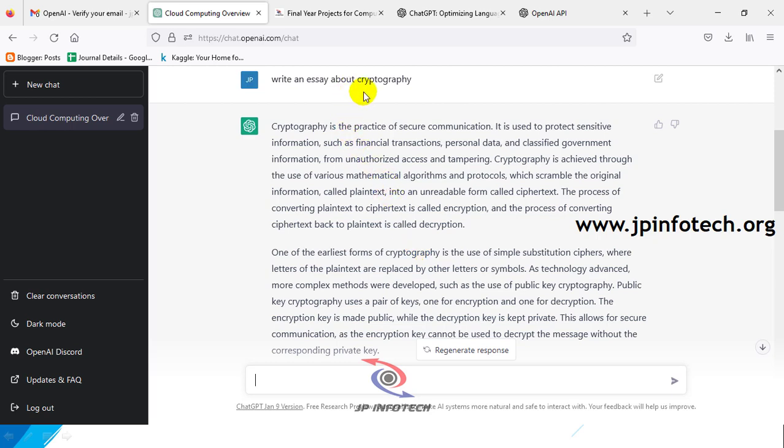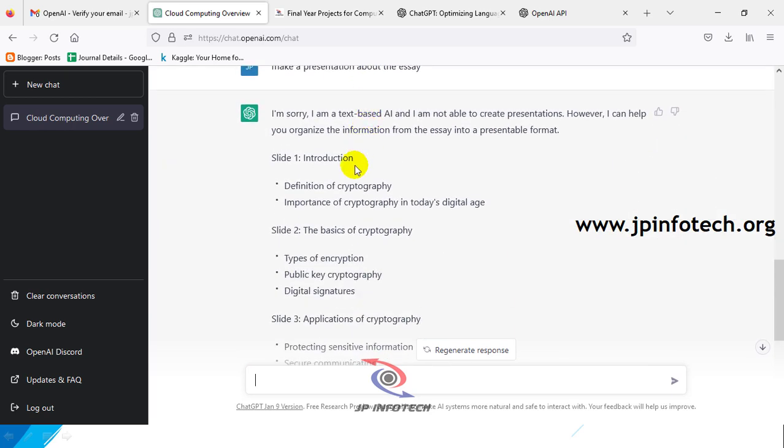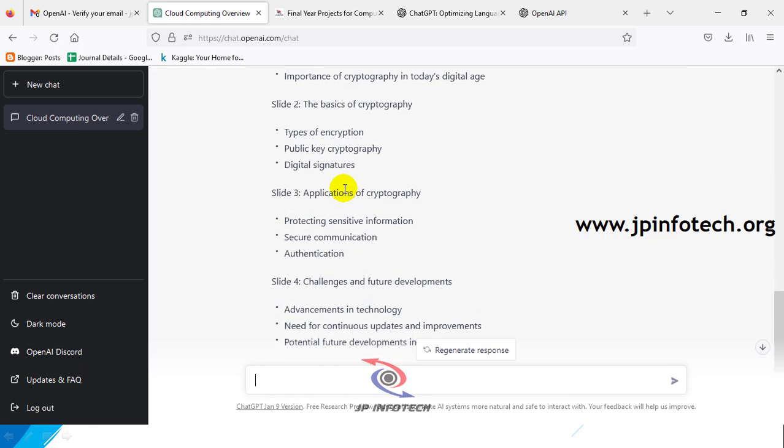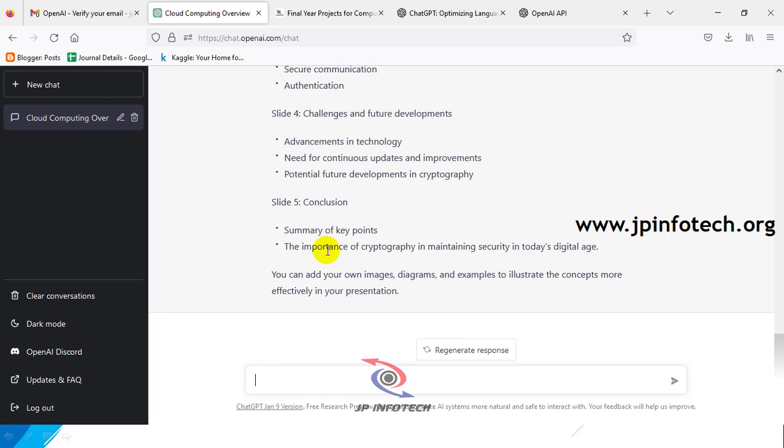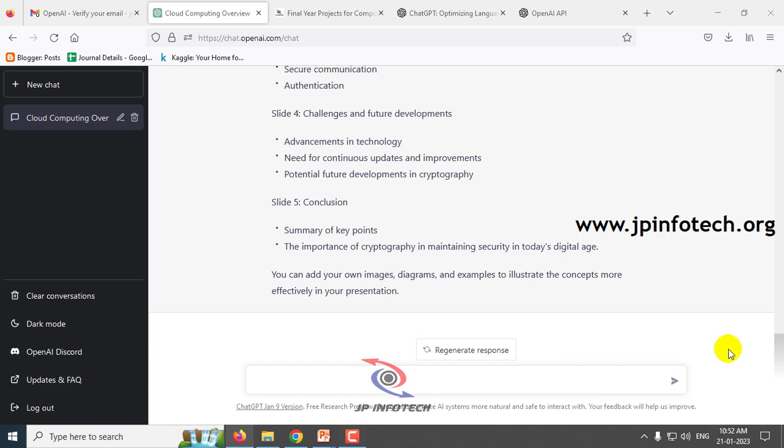So the previous query was about cryptography, so it creates a presentable format in slide 1, slide 2, slide 3 kinds of thing. And also see that it tells us that you can add your own images, diagrams and examples to illustrate the concept more effectively in your presentation. So super excited. So in this way you can make your presentations, seminars or any kind of assignments easily completed using this super AI tool, Chat GPT.